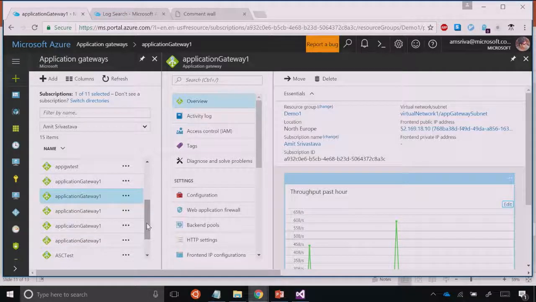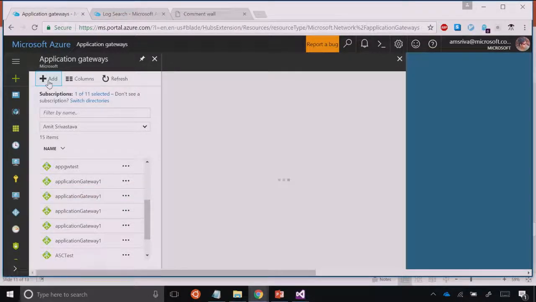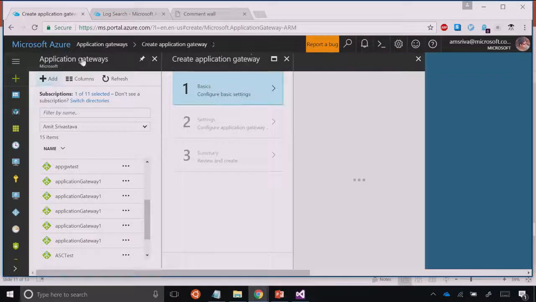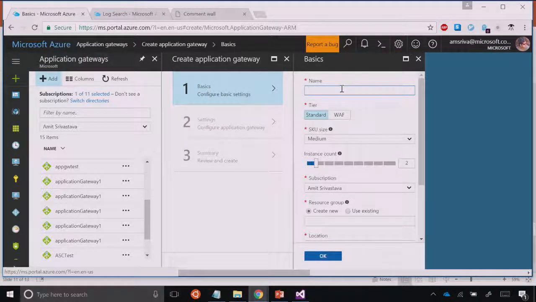Let's take a look at how simple it is to create a new web application firewall and how simple it is to configure. So if I wanted to create a new web application gateway with web application firewall, I would just follow a few basic steps.